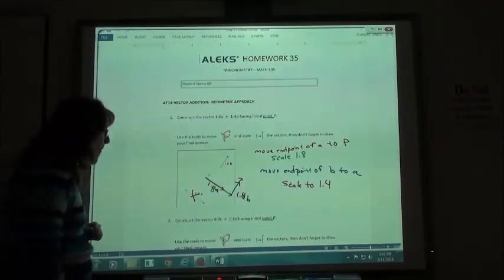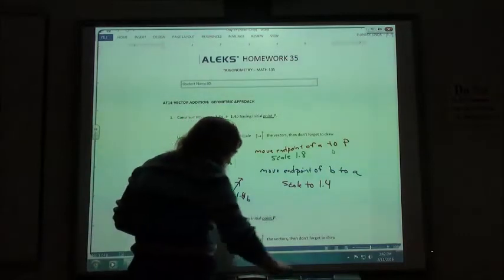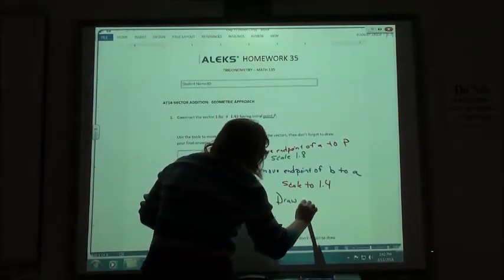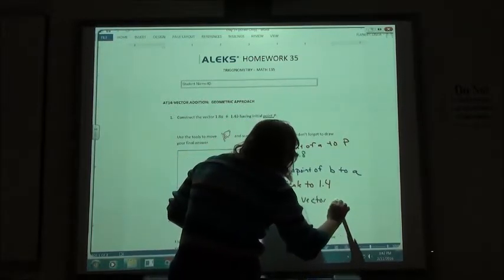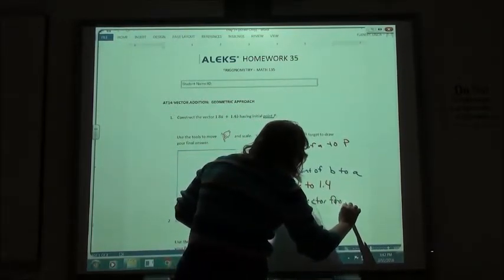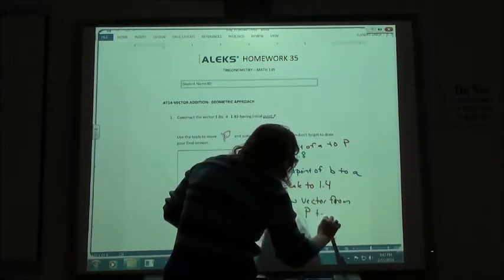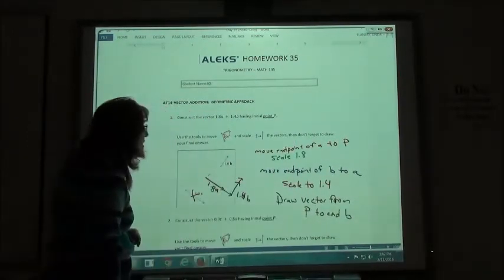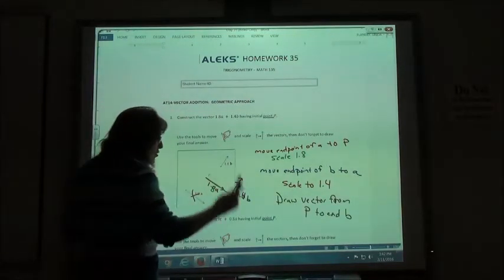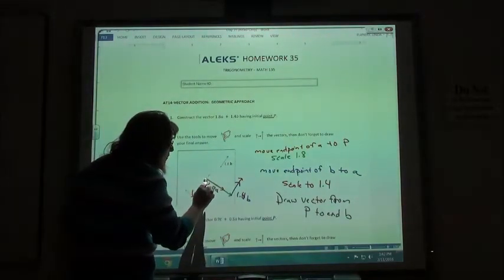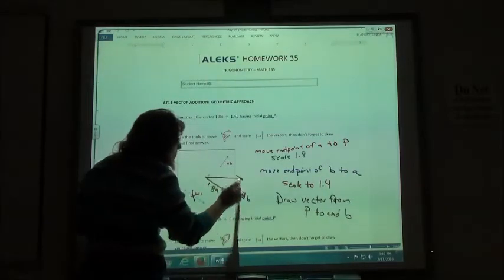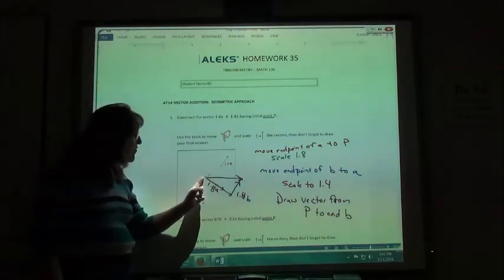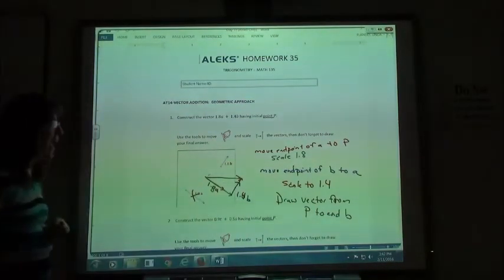Final part, you're going to draw the vector from P to the end of B. So I'm going to take a different tool, it's just going to look like the vector, I'll show you in a minute, and draw from P to the end of B, and that's what it's going to look like when you're done, is this vector right here that I have drawn in black.